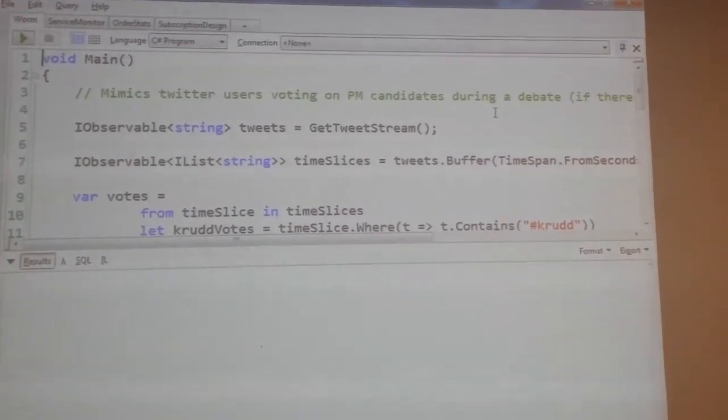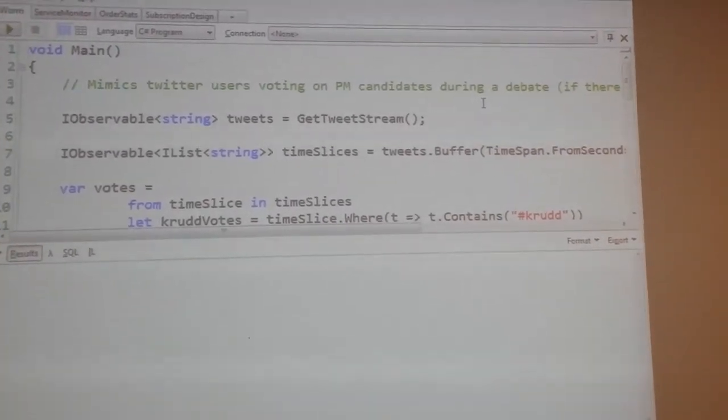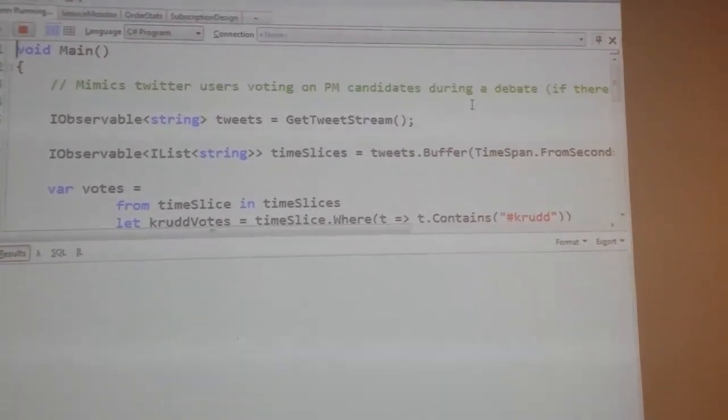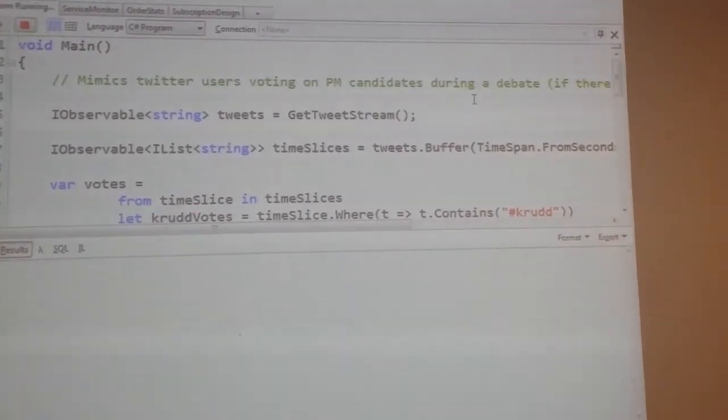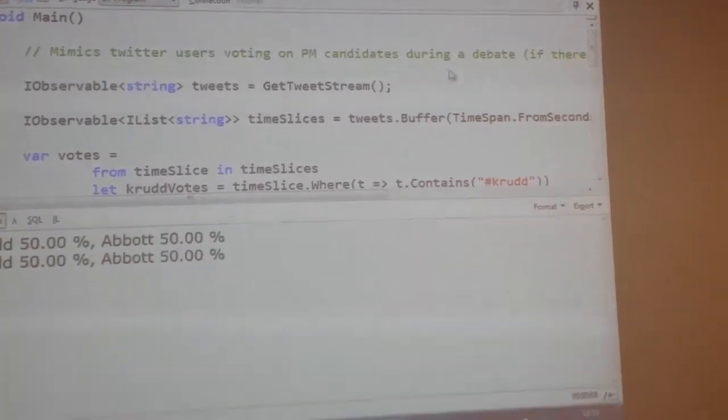And just count the number of tweets for K-Rudd, count the number of tweets for Abbott, and work out what percentage of that window belongs to Rudd and what percentage belongs to Abbott. So just to have a quick look at the output, you give it a few seconds to get some tweets in, and then we start seeing some numbers coming out there.